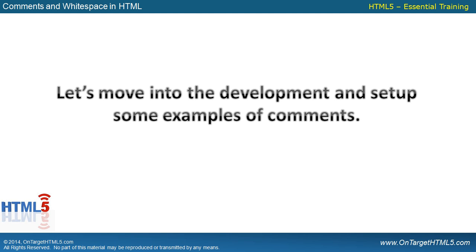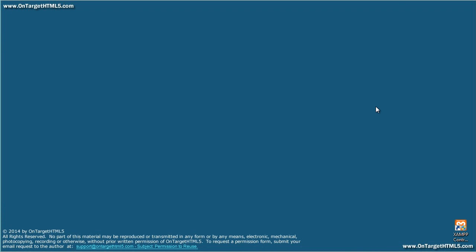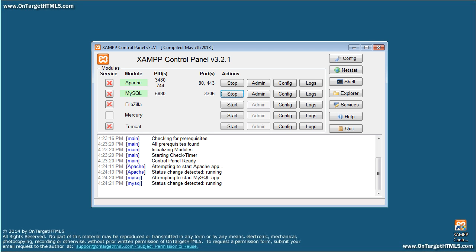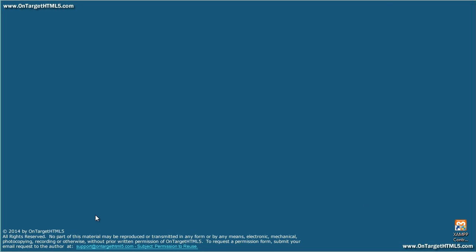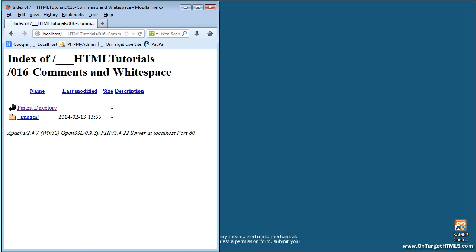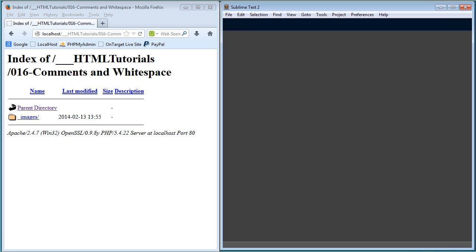Alright, so let's drop into our development environment and look at some examples of comments. Let me minimize this presentation. First thing I want to do, as we always do, is confirm that we've got our Apache web server up and running. And we do. Good deal. Now let's bring up the browser that we're going to be using for our demonstrations. You'll notice that I'm in the root of our Comments and Whitespace tutorial. Let me bring up my text editor. I'm going to be using Sublime Text 2.